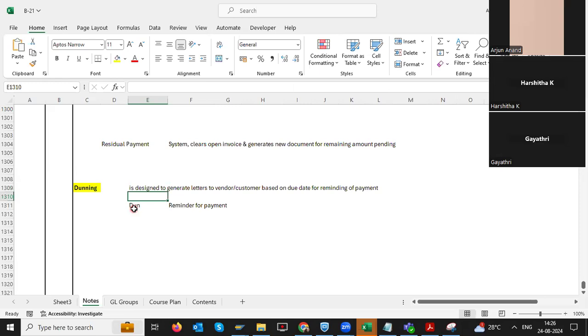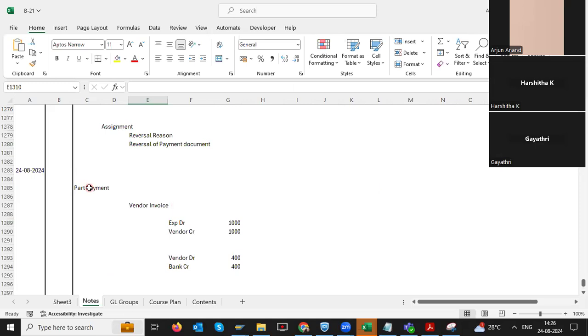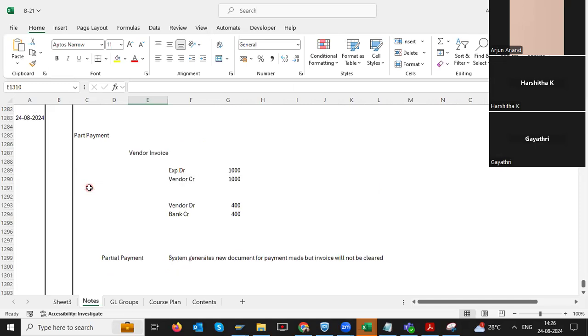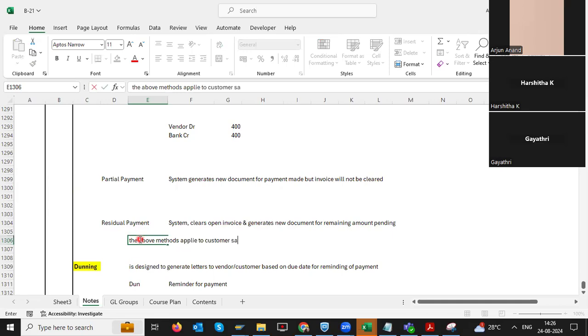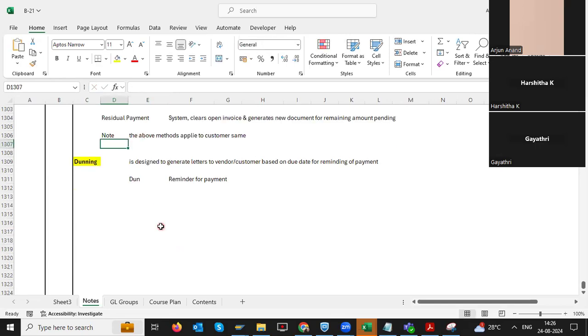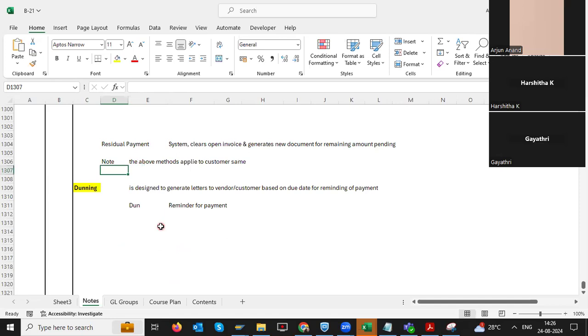Let us see the customer example. The same is going to apply for vendors as well. Remember that the partial payment methods we saw above apply to customers in the same way. The Dunning also, we'll see how we can do that.